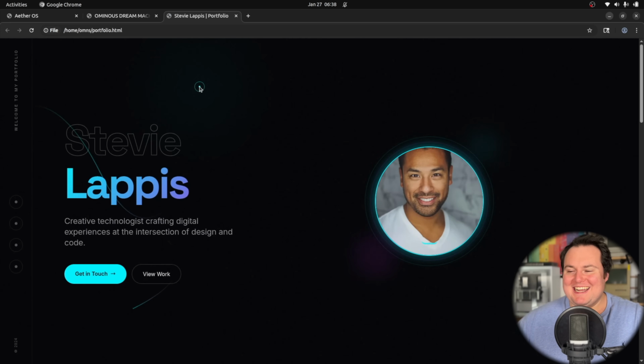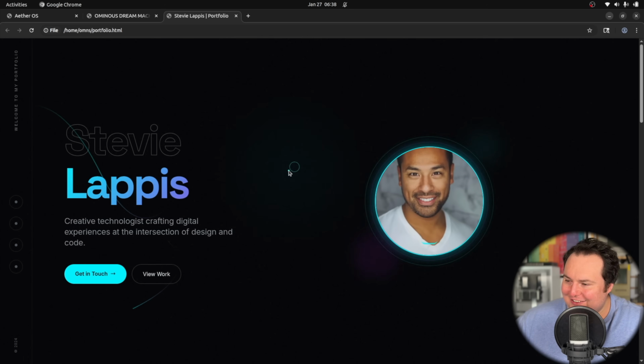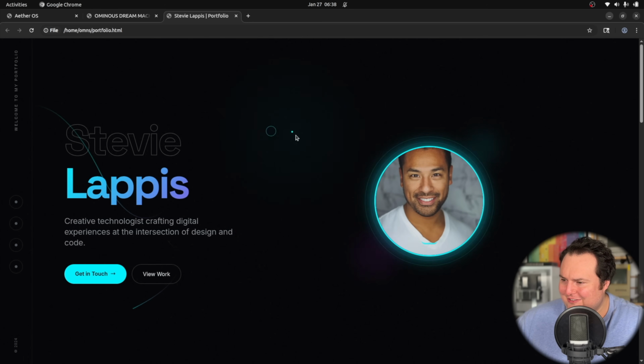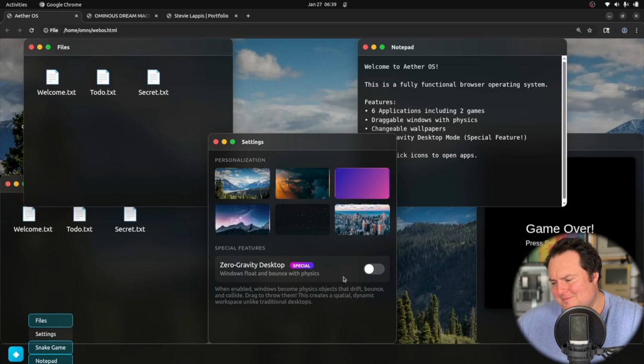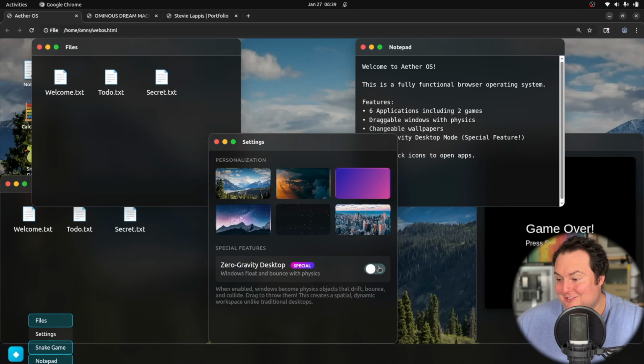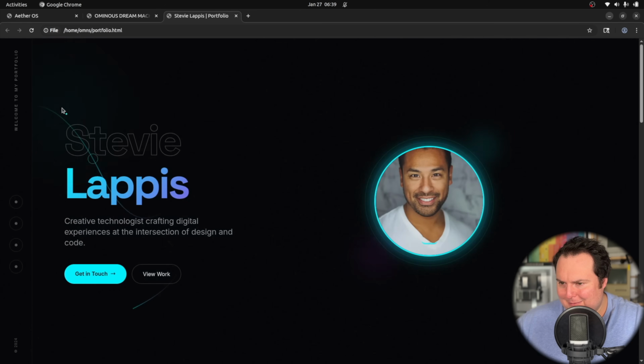I didn't expect it to put a photo of a real person. That's the first I've seen. So this is, of course, Stevie Lapis. It has hover effects. The cursor is quite interesting. It's magnetic in movement. It does give me some sense of an ode to this zero gravity that we saw on our desktop. Okay, welcome to my portfolio.